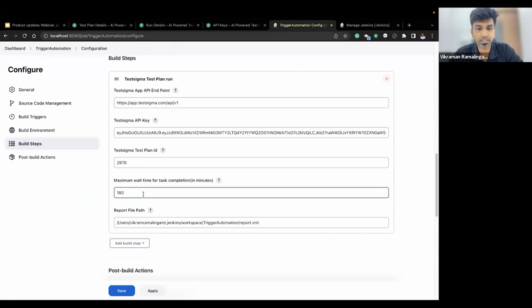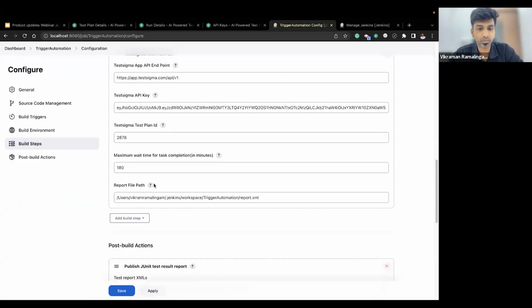Once the timeout is exceeded, Jenkins will automatically quit this job, but you can still continue to view the results inside the test plan in Testsigma. And the next one is the report file path.